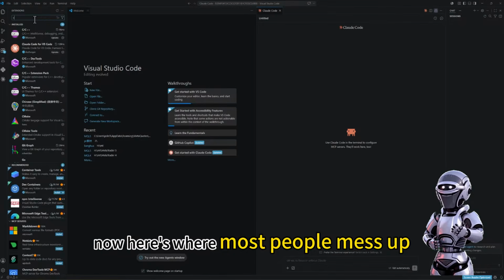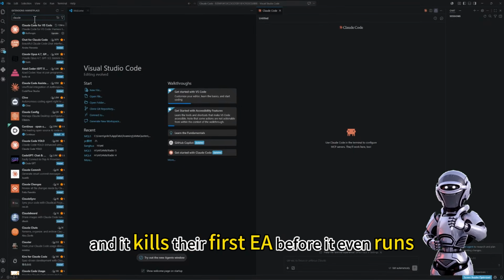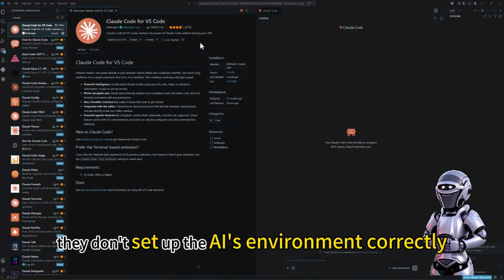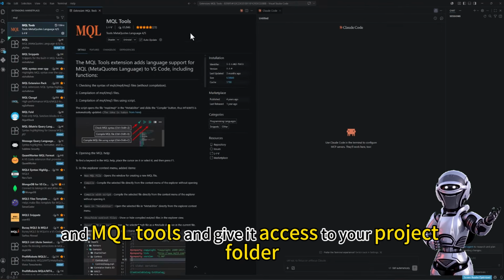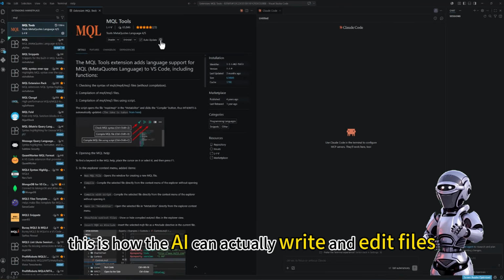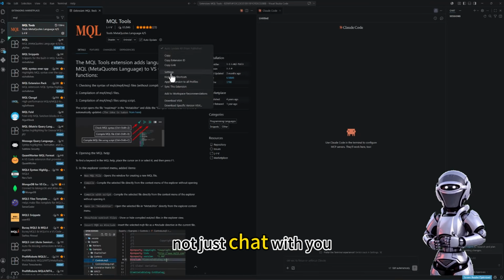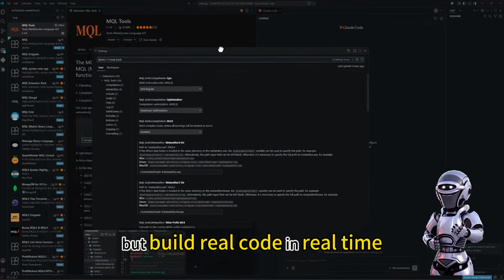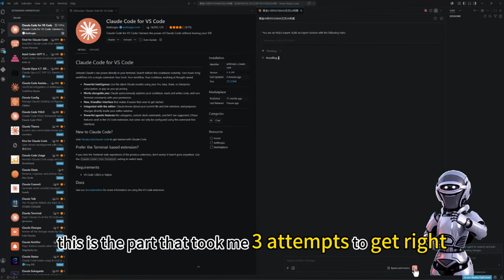Now here's where most people mess up, and it kills their first EA before it even runs. They don't set up the AI's environment correctly. In VS Code, you need to install the Claude Code extension and MQL tool and give it access to your project folder. This is how the AI can actually write and edit files, not just chat with you, but build real code in real time. This is the part that took me 3 attempts to get right.